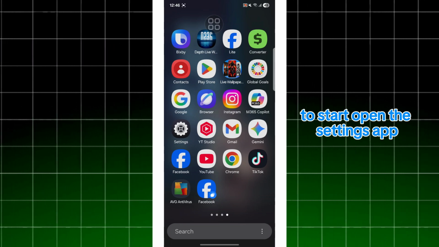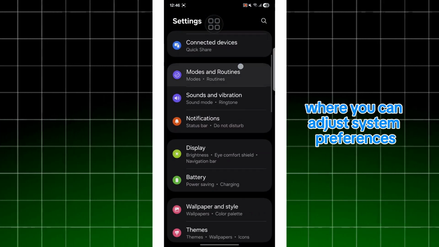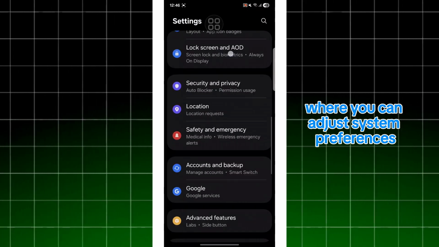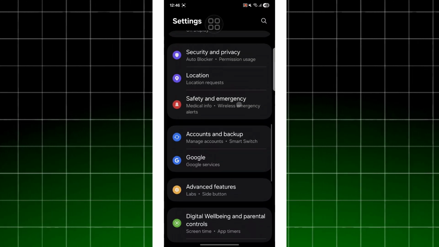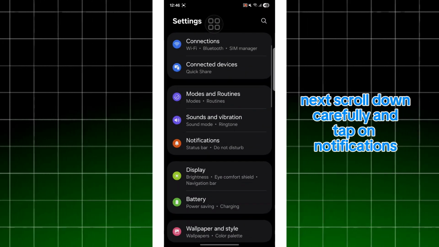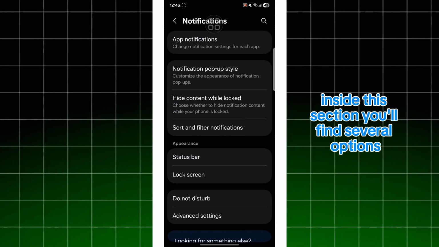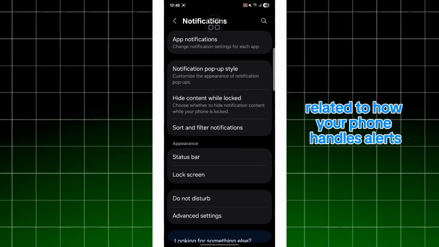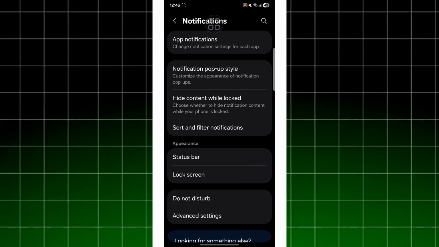To start, open the Settings app. This is the main control hub where you can adjust system preferences, privacy settings, and device features. Next, scroll down carefully and tap on Notifications. Inside this section, you'll find several options related to how your phone handles alerts, sounds, and app notifications.